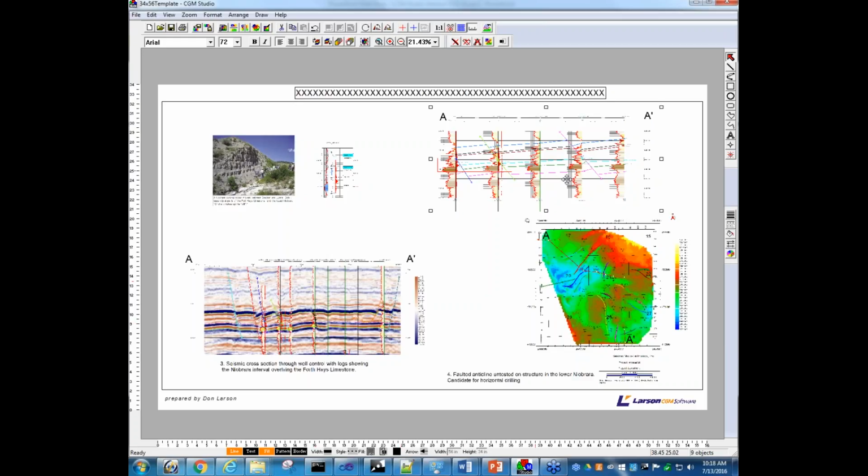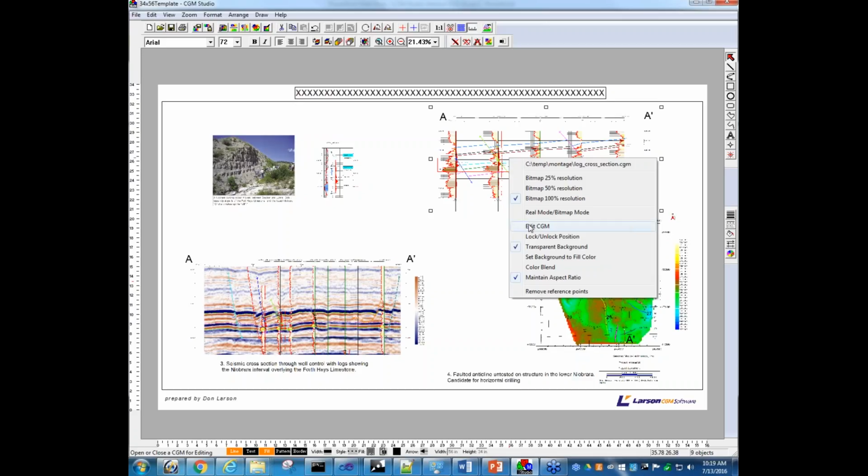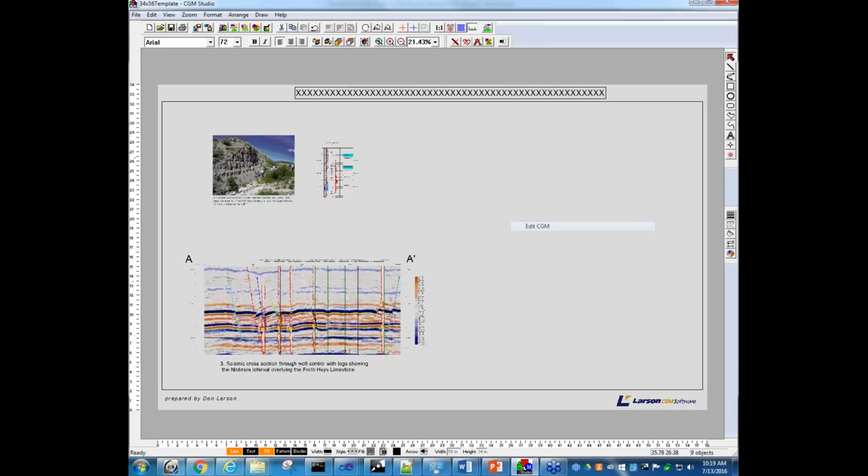You could also resize them by taking the handle, but in this case I'm just going to leave them like they are. So now we've got a basic montage layout. The next thing we may want to do, I said we had editing capability, so let's show that now. Let's take that well cross-log, our cross section, and change some things on it.